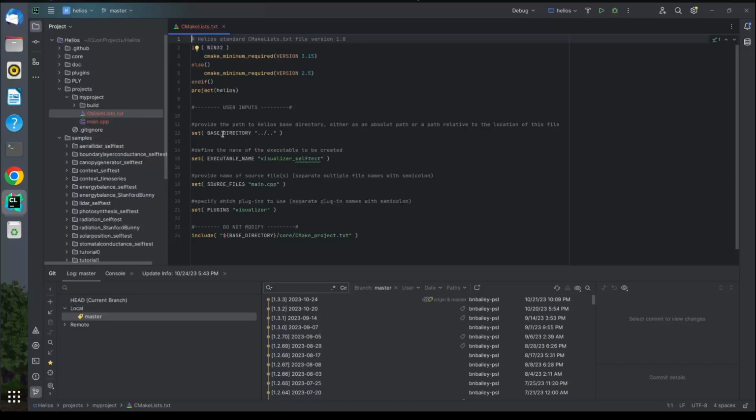The key there is that we just have to reference back to where the base Helios directory is located. So if we put it here in this normal place, which is under this project subfolder within the Helios directory structure, then the base directory is just 2 directories up. So one directory up is going to be the projects folder, and then the next directory up is going to be the main Helios folder. So that's where we want to reference.